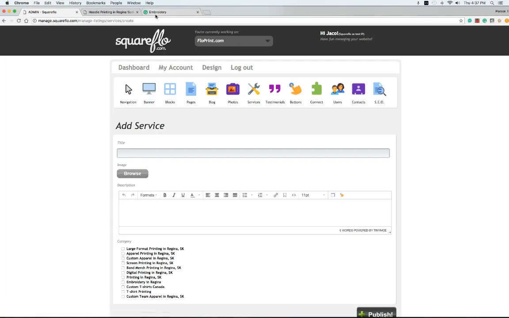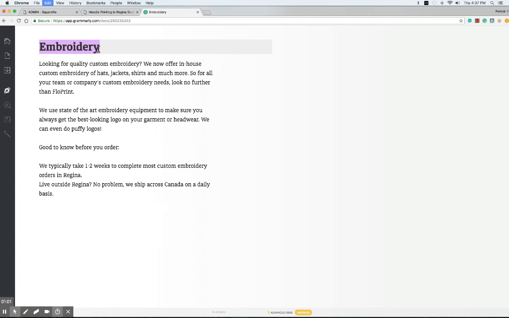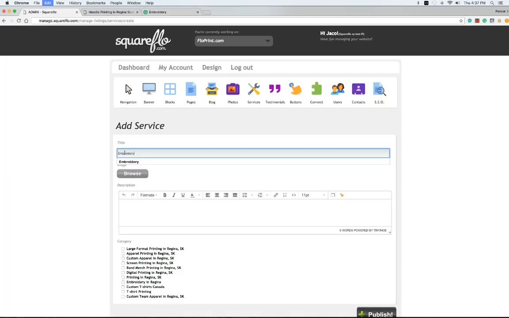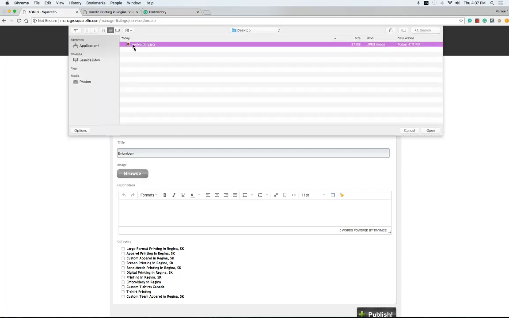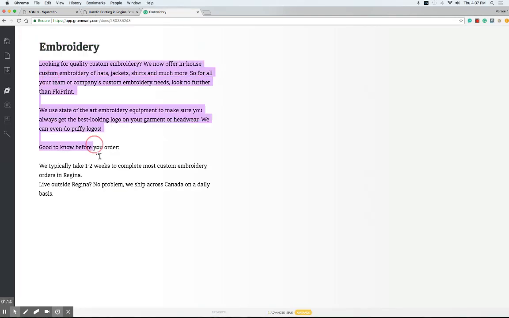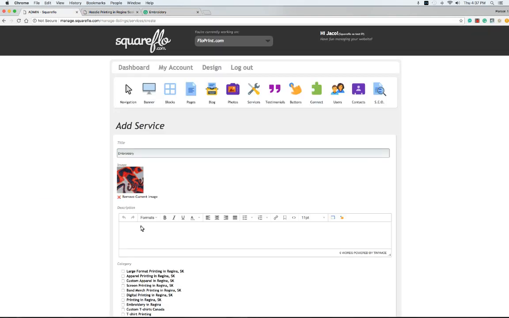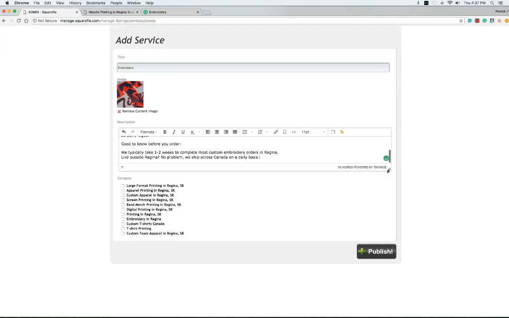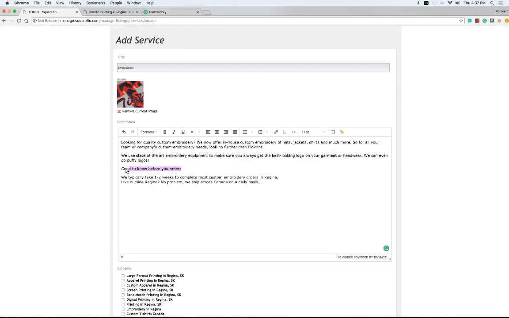I'm going to add a service for embroidery. So here I've got my text. I'm going to copy my service name and paste that in there. I'm going to choose my image for this service. So there's my embroidery image. And then I'm going to add a description. So here's my little description. You don't have to have a super long description, but it is up to you. I always think the more text you have, the better, just to be informative and detailed. And then I'm going to just set up a bullet list here, and I'll just say, make sure everything looks decent. I'm not going to proofread this now.